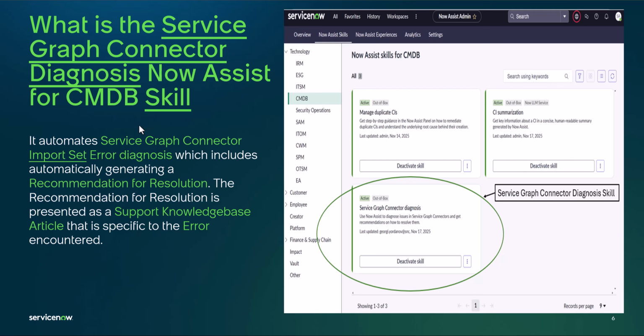So what is the Service Graph Connector Diagnosis Now Assist skill about? It automates Service Graph Connector import set error diagnosis, which includes automatically generating a recommendation for resolution. The recommendation for resolution is presented as a support knowledge base article that is specific to the error encountered. And I'm just showing that here, circled on the right-hand side.